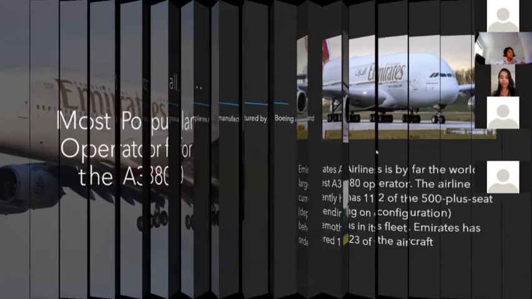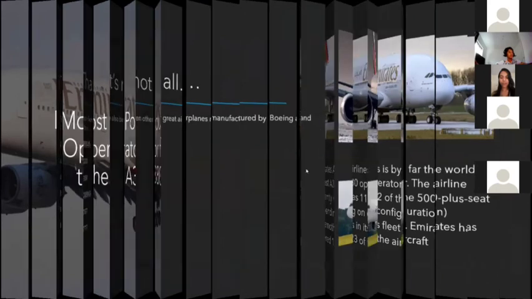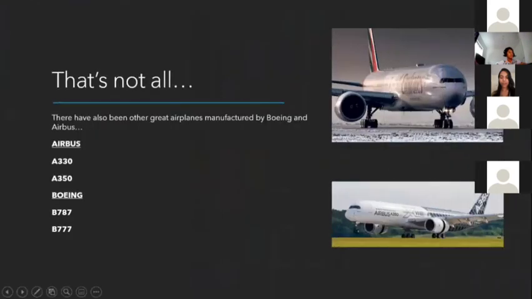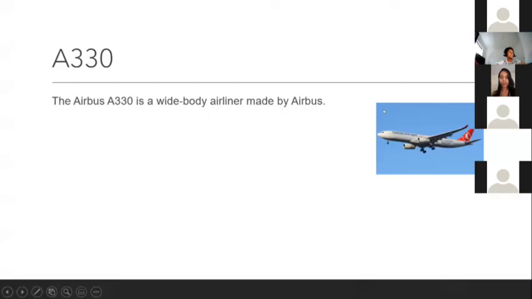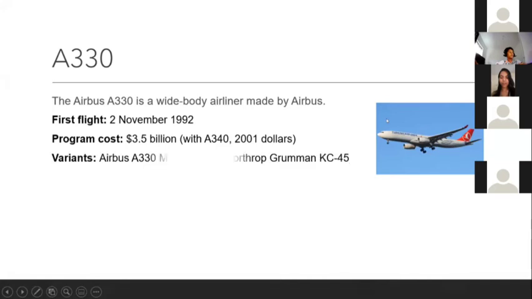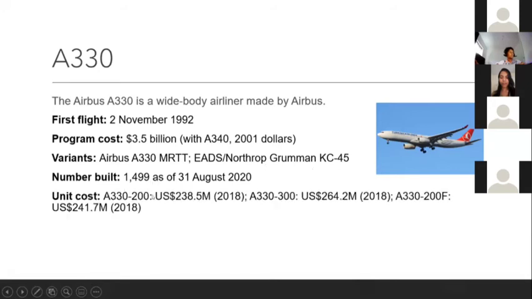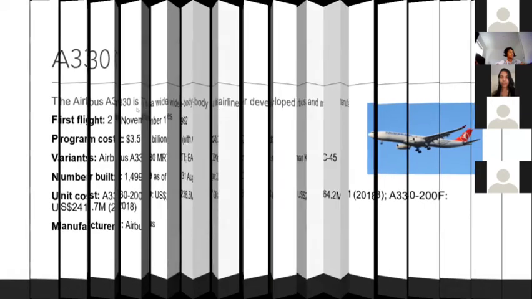That's not all. Airbus and Boeing have been creating other great planes with advanced technology, such as the A330. The first flight took place in 1992. It cost $3.5 billion, and they had different variants, such as the A330 MRTT. The number built was 1,499. It cost different prices for different models, such as 238.5 million for the normal version. The manufacturer was Airbus.